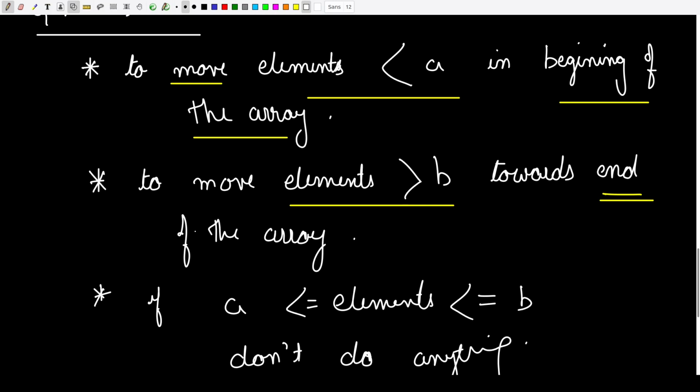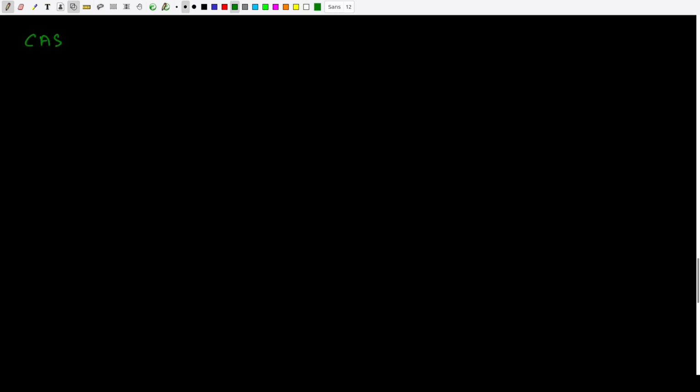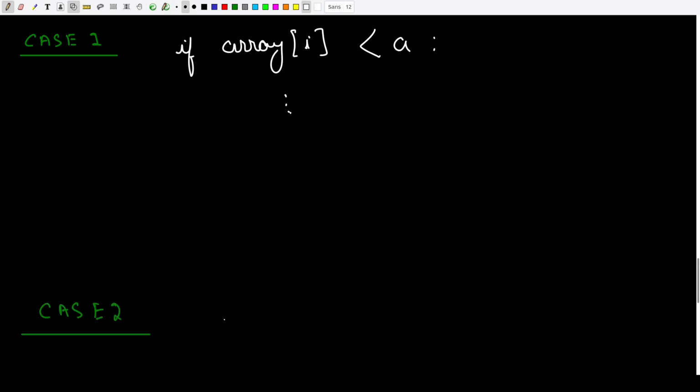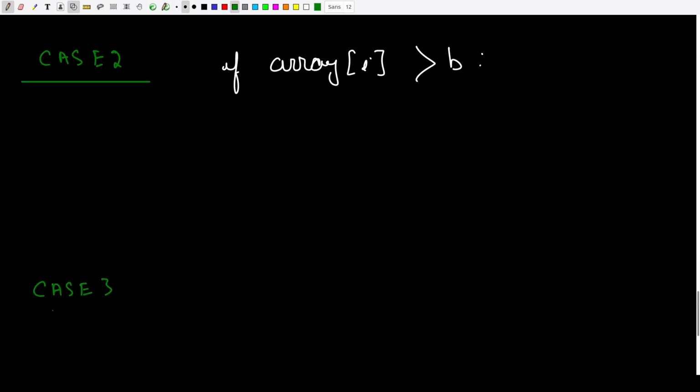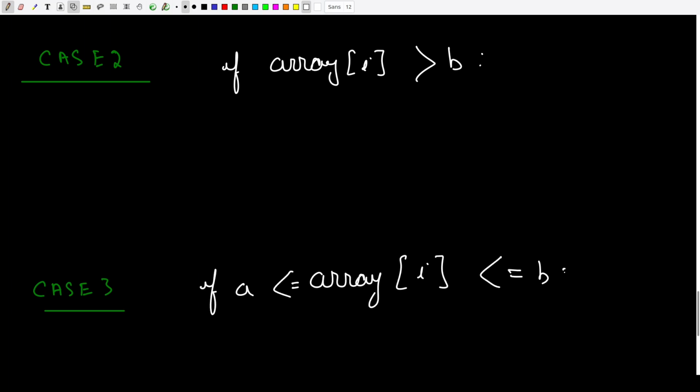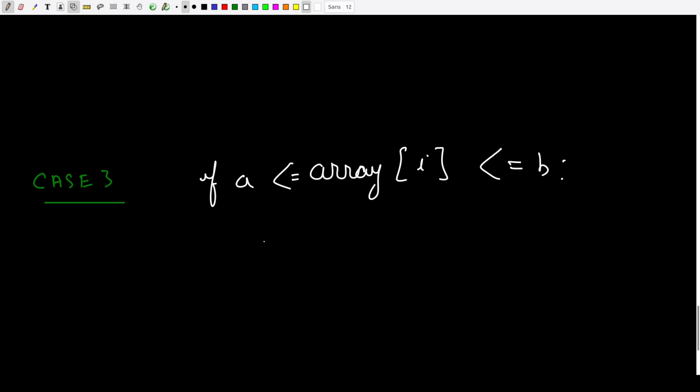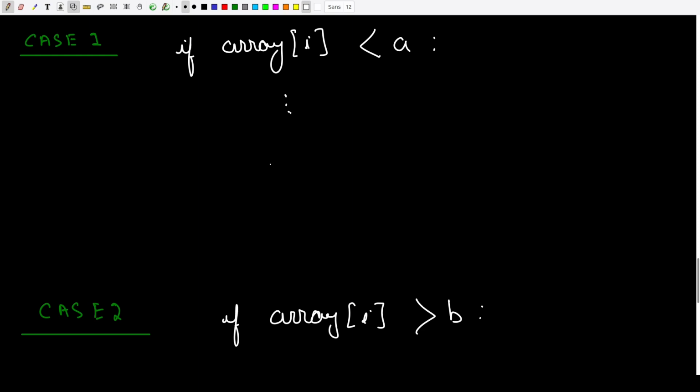So let us formalize these three cases. The first case is if A of i, the ith element, is less than a. If this condition is satisfied, we will do something. The second case is if the elements are greater than b. And the third case, which is pretty straightforward, is if the elements are in the range. If this condition is satisfied, we don't have to do anything. We will just move our iterating counter to the next element. So the third case is pretty obvious and clear. Now let us see what we are going to do with the first two cases.